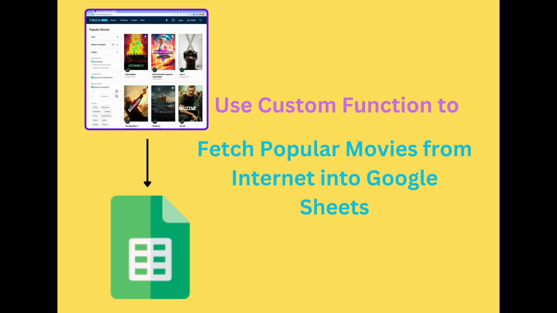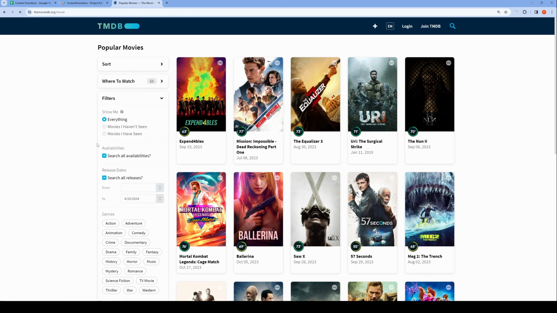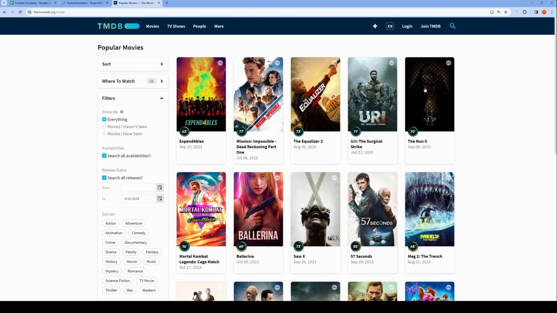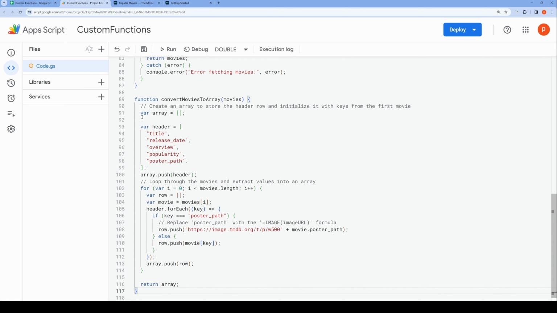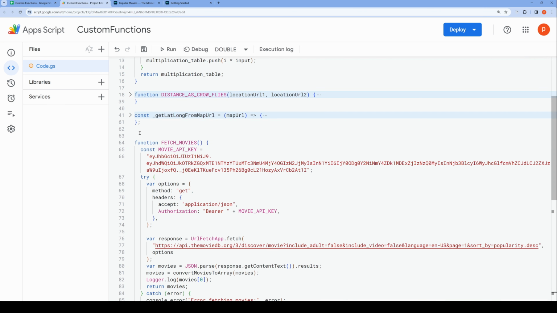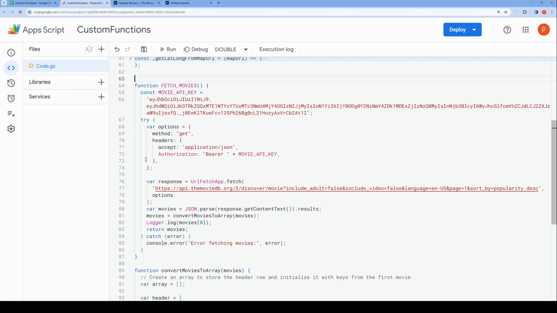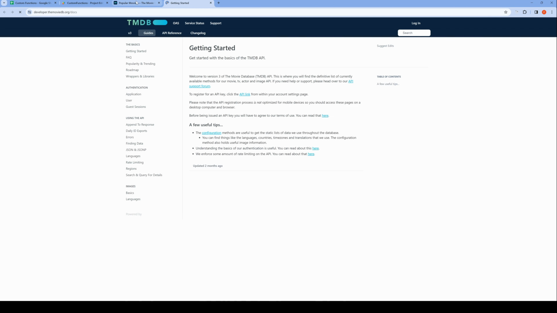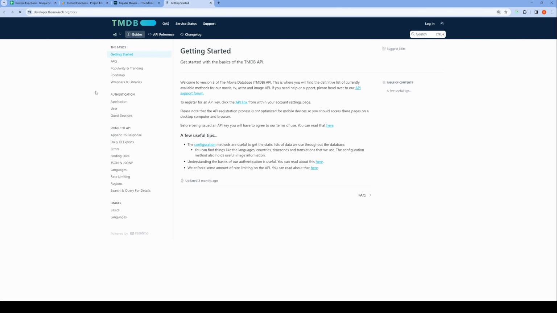Now, let's delve into the next custom function we'll be creating, one that enables us to fetch data from the internet. For this purpose, I've chosen themoviedb.org, a fantastic resource for movie data. I've already acquired the necessary API credentials, so let's go through the code for the fetchMovies function. First, it's crucial to obtain an API key from themoviedb.org, which you can access on their website. This API key is essential for accessing their data.